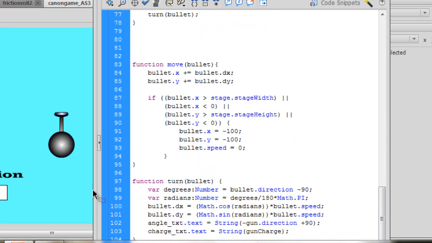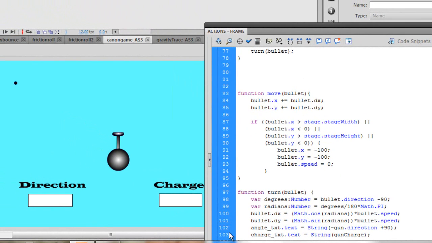The angle.text is equal to the negative gun direction plus 90, and the gun charge.text is a string of the gun's charge. So whatever our gun charge is, by pressing the key, it'll be displayed in our dynamic text box, charge_txt, and whatever our gun direction is, determined by pressing the keypads, what we'll do is we will have the negative of the gun direction plus 90.